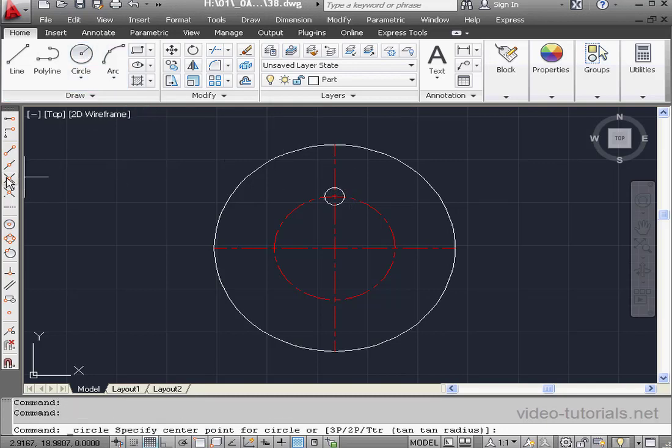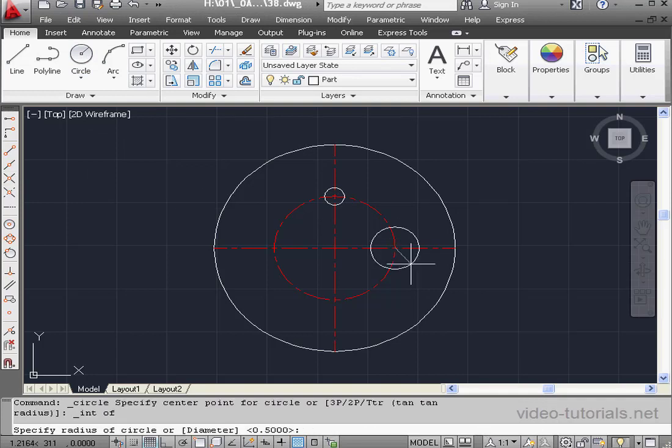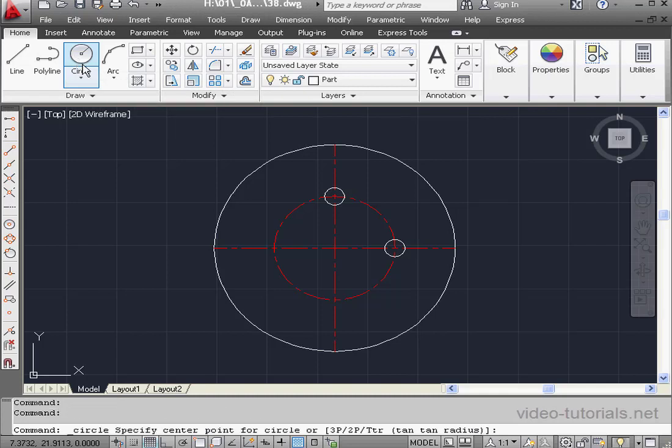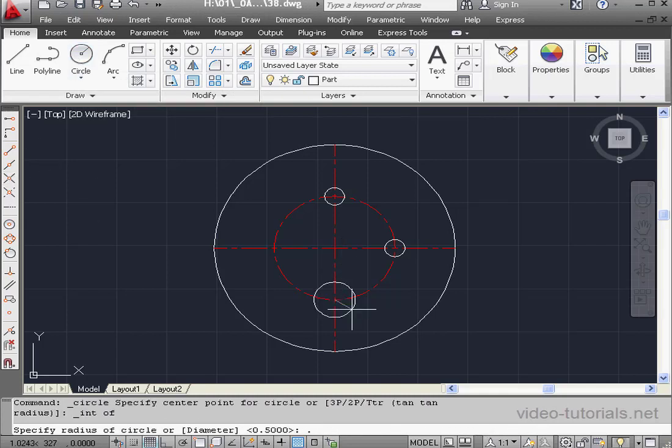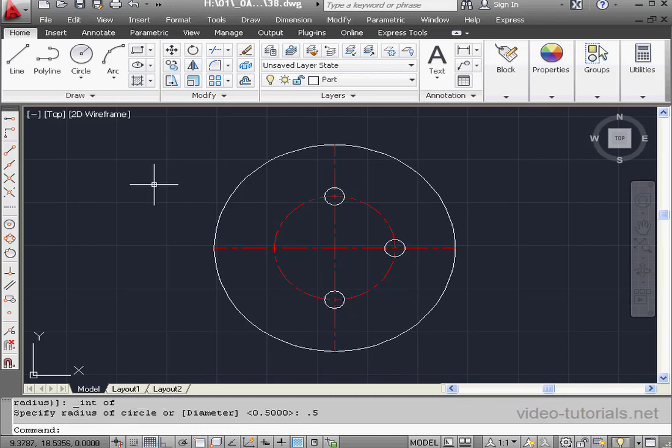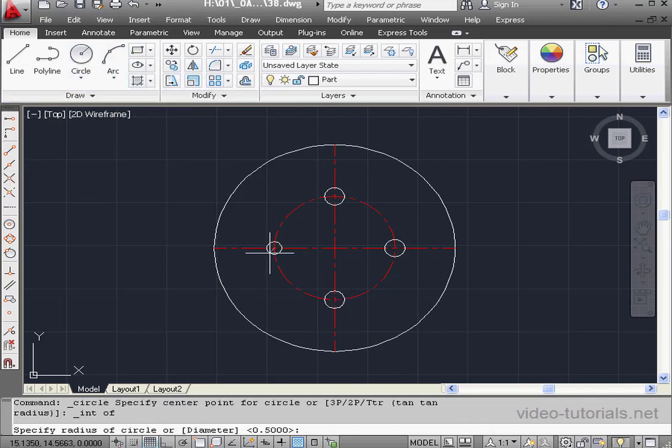Another circle. Intersection Snap, 0.5 units in radius. 2 more circles like this. Circle, Intersection Snap, also a 0.5 unit radius. And last circle, Intersection Snap, 0.5 units in radius. Enter.